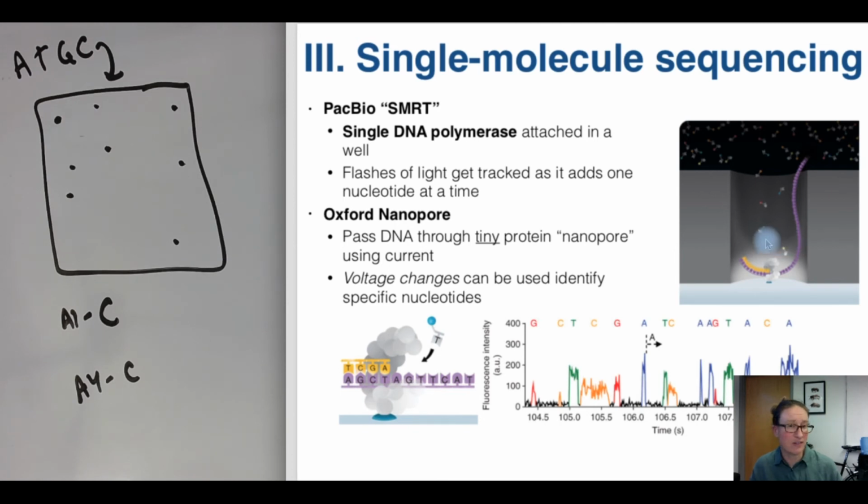And then very similarly to what I showed for next-gen sequencing, every time this DNA polymerase adds a nucleotide, there's a flash of light. The benefit here is that if you have just a single DNA polymerase, you can sequence longer pieces of DNA using this method relative to what's involved in next-gen sequencing.